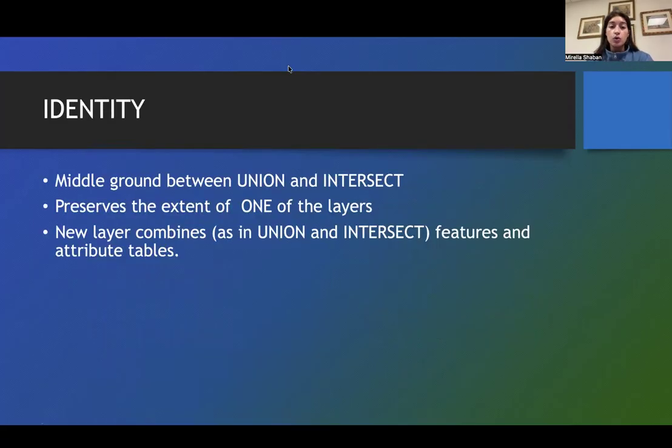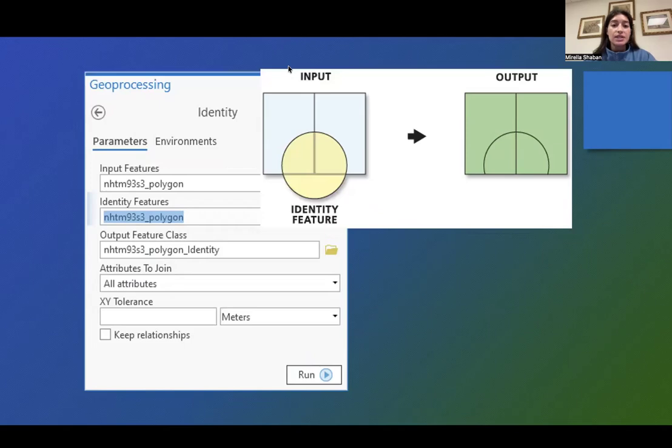We also have a tool called identity. This is a middle ground between a union and an intersect. Using the identity tool, you preserve the extent of one of the layers, where that new layer will combine, as in union and intersect, features and attribute tables. This here is an example of an identity. The only thing that's lost in this identity is essentially where nothing merges together.